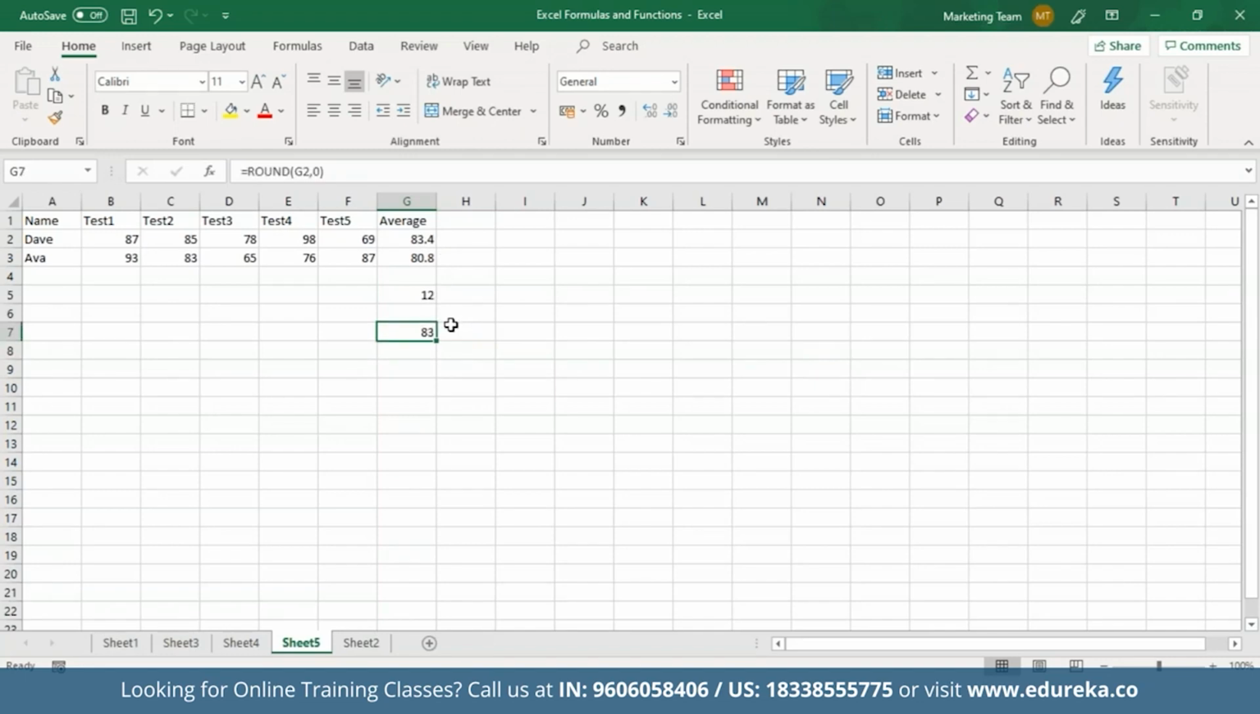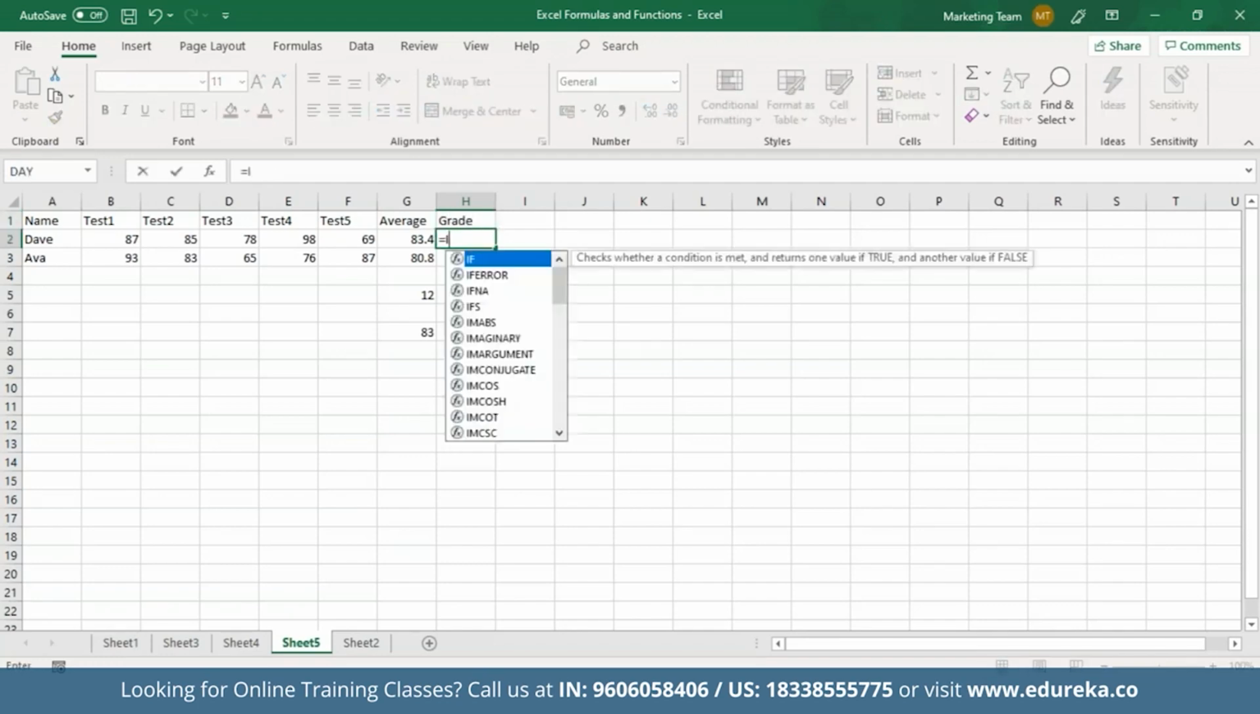So now moving on towards the next formula, which is finding the grade. In order to find grades, you will have to make use of the nested if statements in Excel. Over here, we found the average. Now in case I want to grade these students, I'll have to make use of the nested if statements. So I'll just create a new column. I'll say grade. And within this, I'll use the if function first.